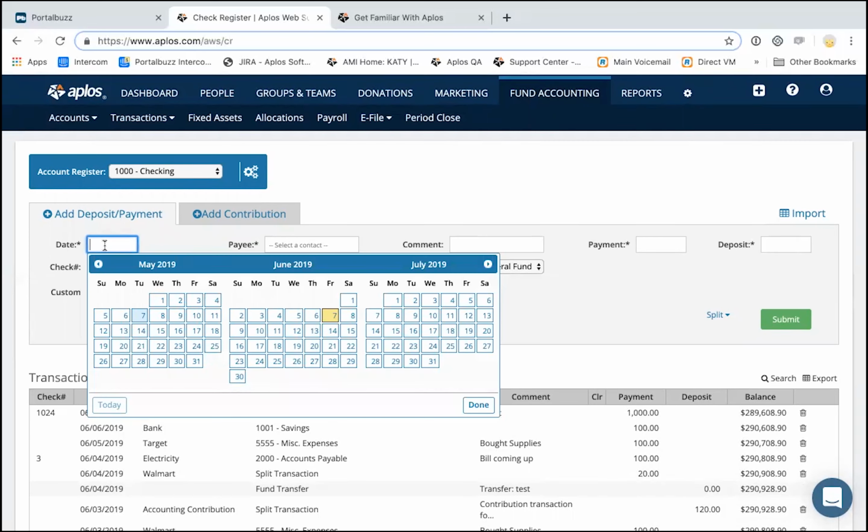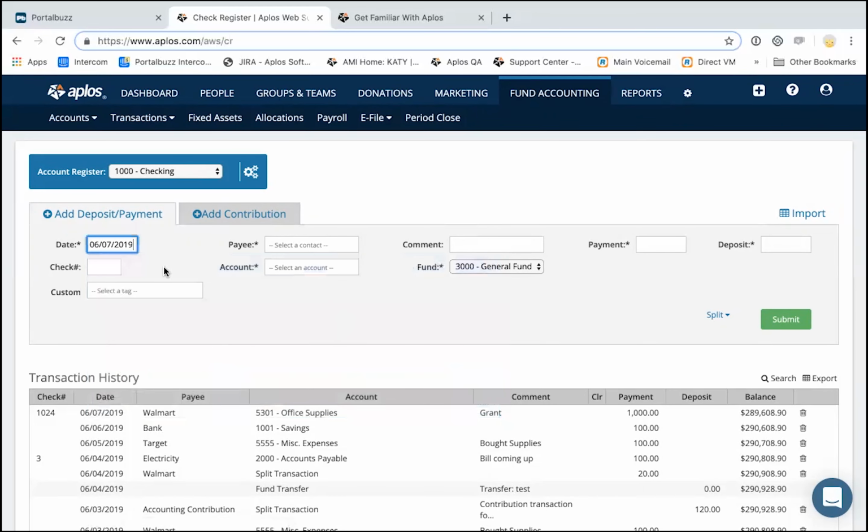But let's just start from left to right here. So we'll enter in the date. You can either manually key in the date, or you can use the calendar widget to select the date. Next, we're going to enter in the payee, or the contact for the transaction.